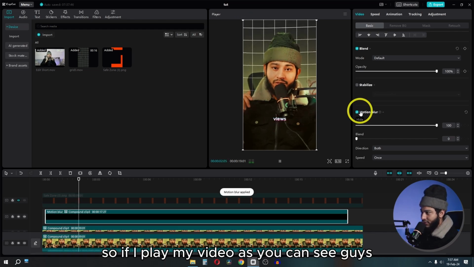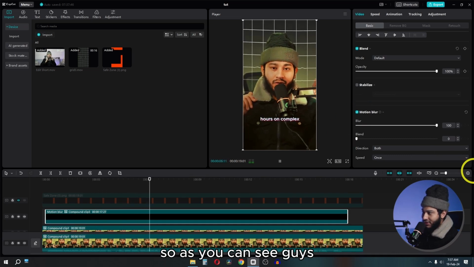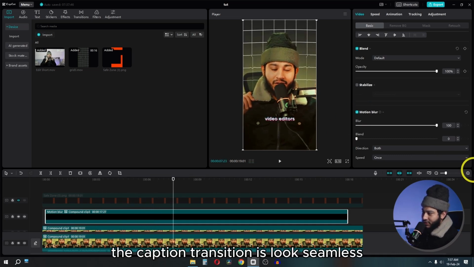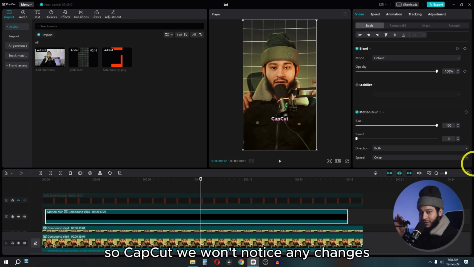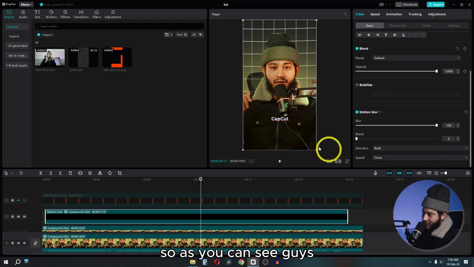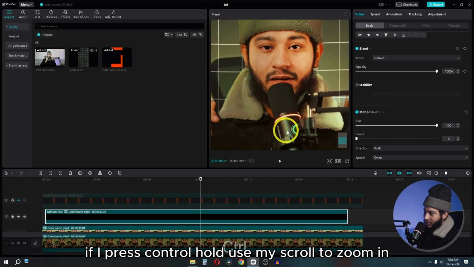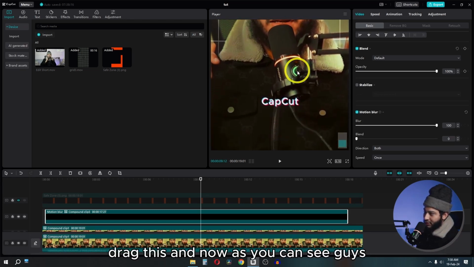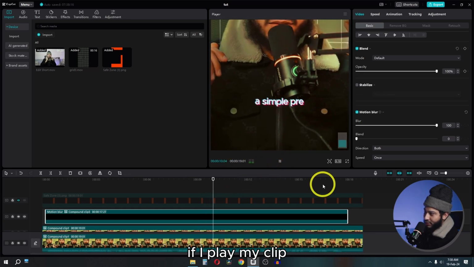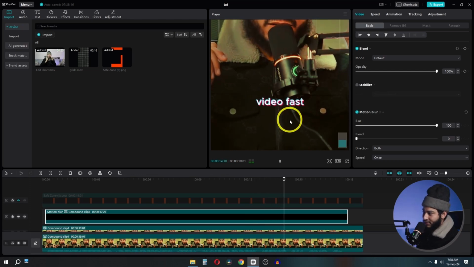So if I play my video, as you can see guys, we have this amazing motion blur caption. As you can see guys, the caption transition looks seamless. In CapCut, we won't notice any changes when we have the next caption. As you can see guys, if I press Ctrl, hold, use my scroll to zoom in, hold the scroll button, drag this, and now as you can see guys, if I play my clip in CapCut, we have this amazing video editor subtitle motion blur effect.